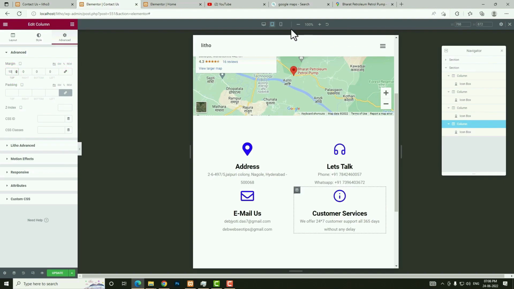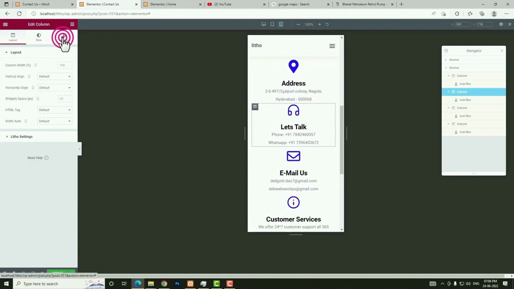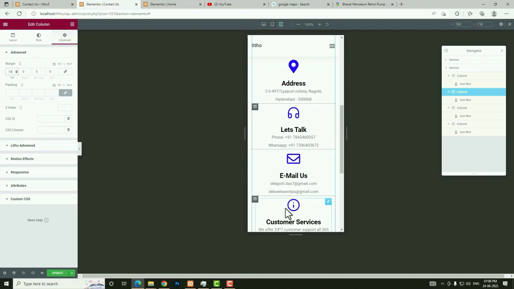Now let me come back to the mobile preview. So in the mobile preview, click in the second one and come back to the advanced option, unlock the margin, and margin top I am taking 10. Okay, now it's looking quite perfect. Now let me switch back to the desktop preview.